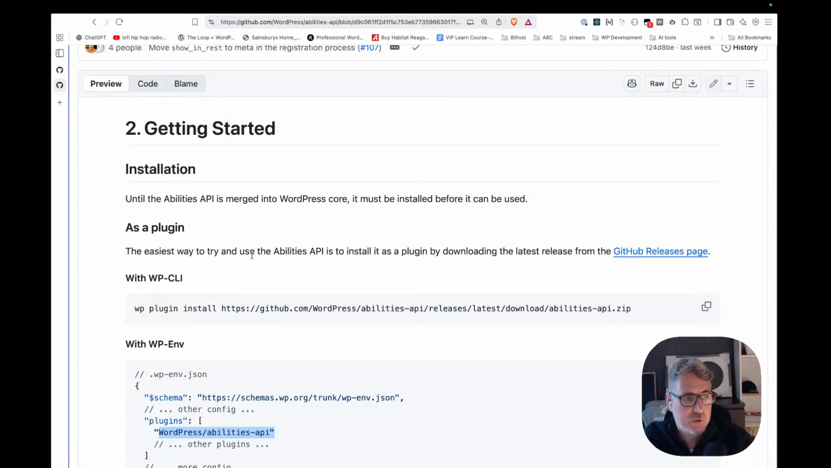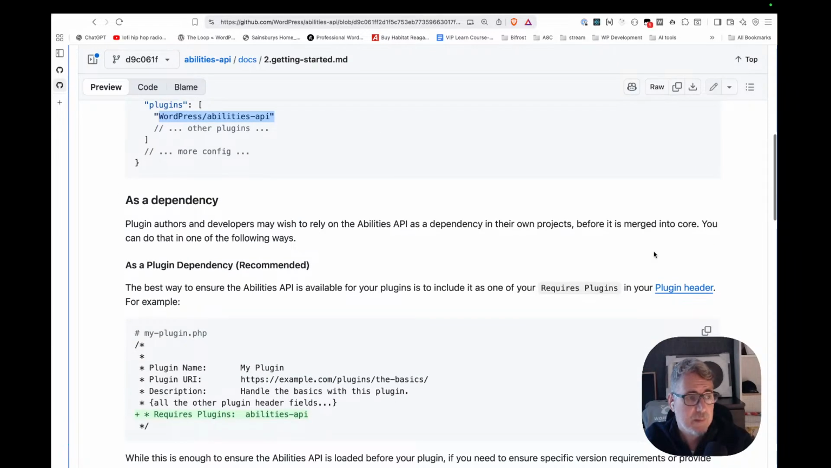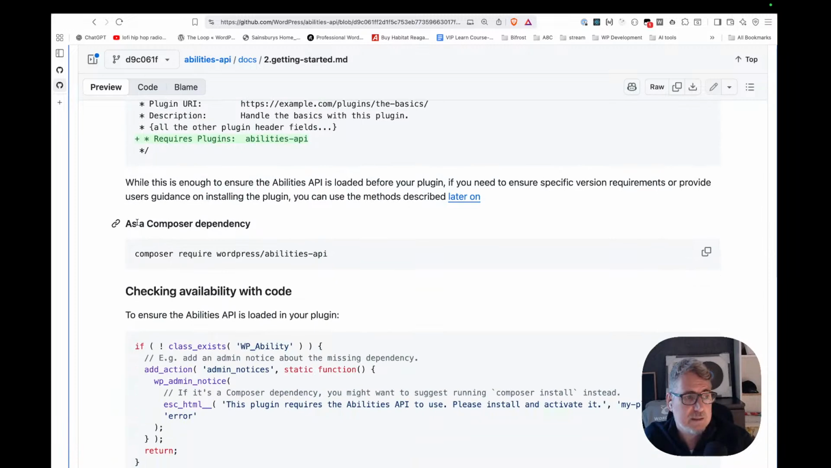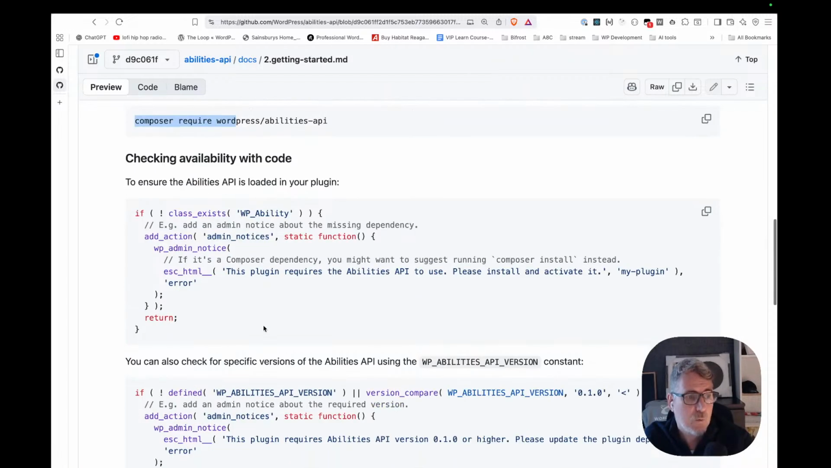The easiest way to try and use the abilities API is to install it as a plugin by downloading the latest release from the GitHub releases page of this repository. Nice. Or as a dependency. Plugin authors and developers may wish to rely on the abilities API as a dependency in their own projects before it's merged into core. You can do that in one of the following ways. We can use the requires plugins header, or we can use it as a composer dependency. We can also check availability with code.